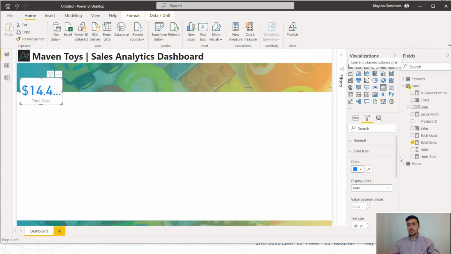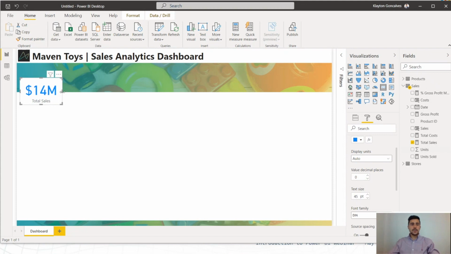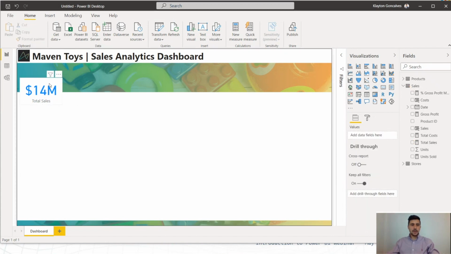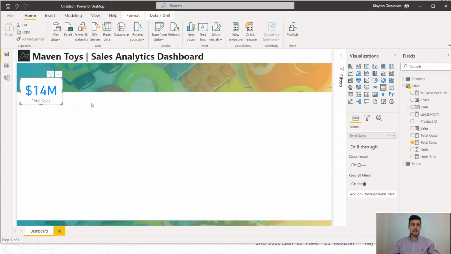Maybe we'll make it blue, and we'll change the value of decimal places. Right now, you see how it's cut off. It doesn't look very good. So we'll change the decimal places to 0. Now we get that nice visual fitting into our whole card visual instead of it being cut off.